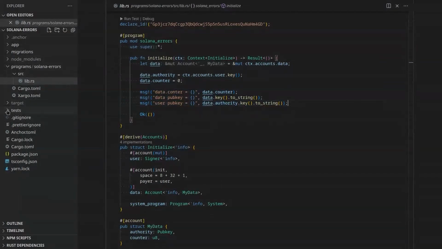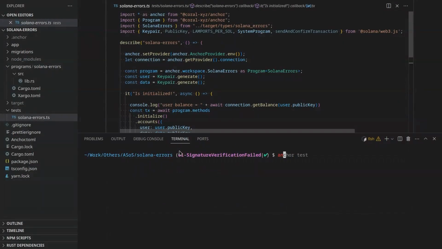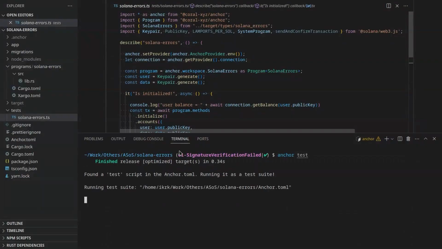And also we have a very basic test where we only invoke the initialization instruction. We create the user and data key pairs that are passed as accounts into our instruction, and the user signs the transaction. So now if we run the test, we will see if it works.